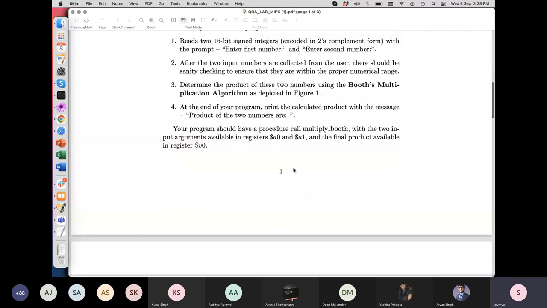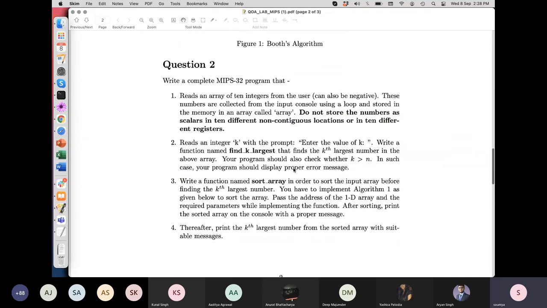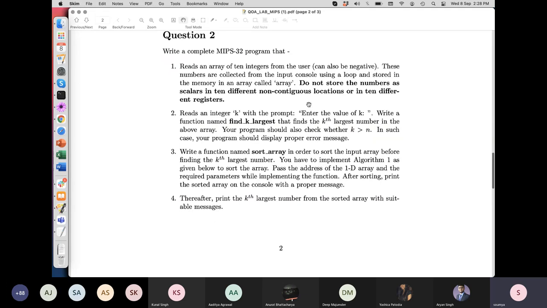So that's the first task. And the second one is basically implementing sorting in MIPS assembly. So what this one asks you to do is you take as input an array. So please read through this specification very clearly. It tells you to do certain things, to implement certain sanity checks and all that, right? For example, you should not store the numbers as scalars in 10 different non-contiguous locations, right? So you have to store it like an array, right?